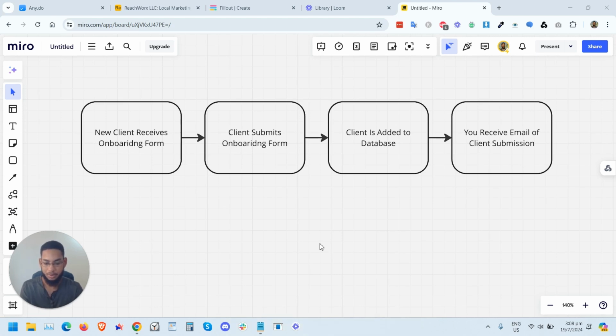Here is a basic setup of how you are going to set up your onboarding process. It's very straightforward. First, the client receives an onboarding form from you in their email. Then the client fills out that form and submits it, and then just by clicking submit, the client is automatically added to your database with all the information that they placed in that form.